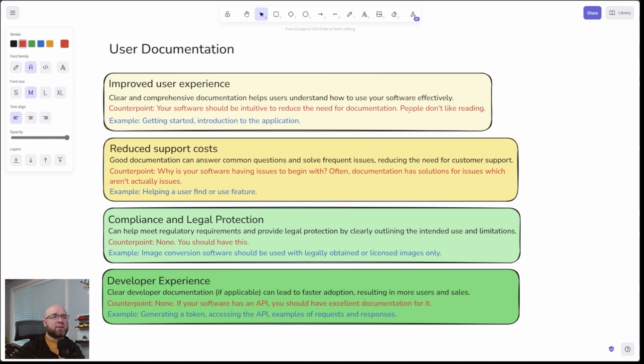reduced support costs is something that, okay, it's again a controversial take here. But why is your software having issues to begin with? And I don't mean like there's an exception being thrown or an error or your server goes down. Like, those things should not be happening, period. Your software should be tested. See other video about testing. But where do customers get stuck, right? What are they having issues with?